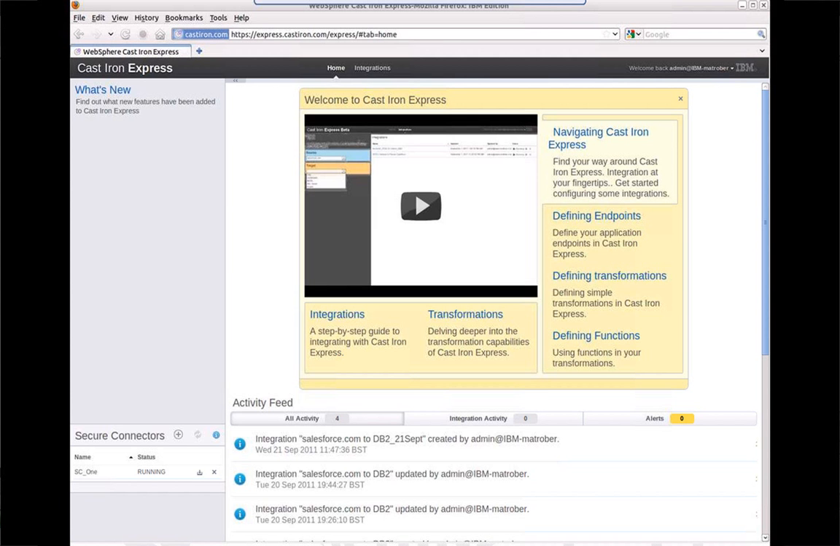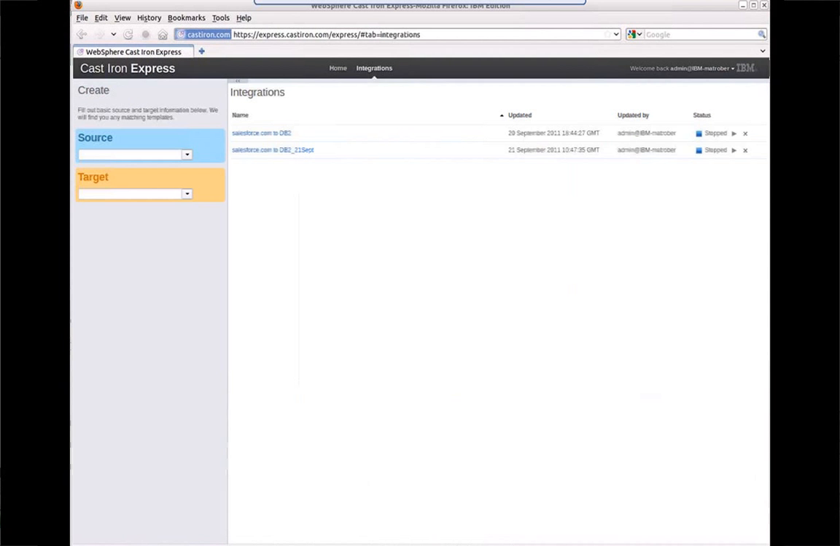So in this demo, what I'm doing is pulling data from Salesforce. I'm listening for create events whenever an account object is created in Salesforce. I listen for those events, get the data, and create a record in a DB2 database. So the first thing we need to do is create a secure connector. So first give it a name, and create a new secure connector.